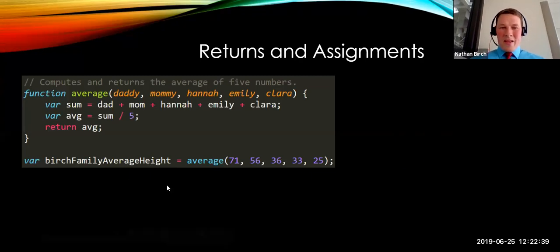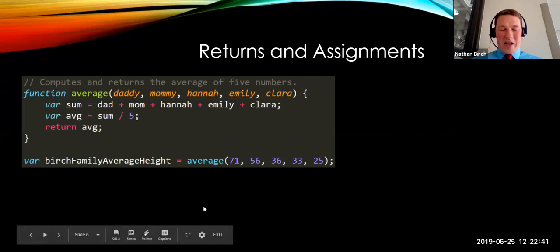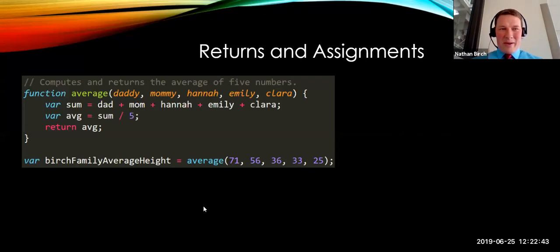Any questions about this? This is a very common thing, very frequently used: having functions with returns with a specific value that will be assigned to another variable where we called that function. So any questions about this?